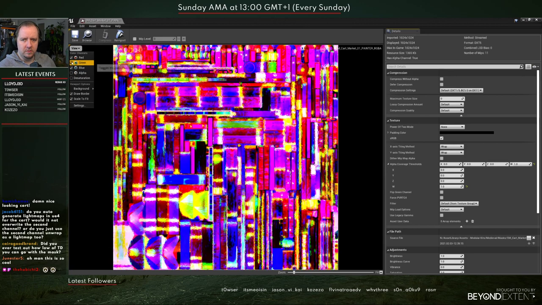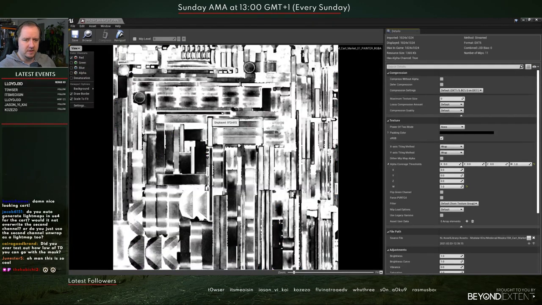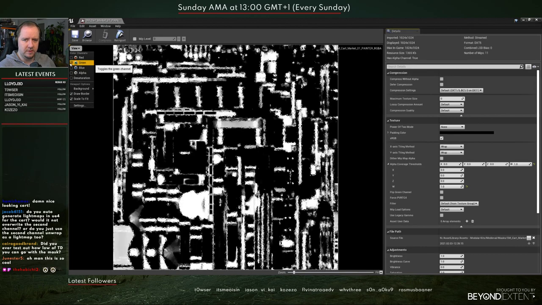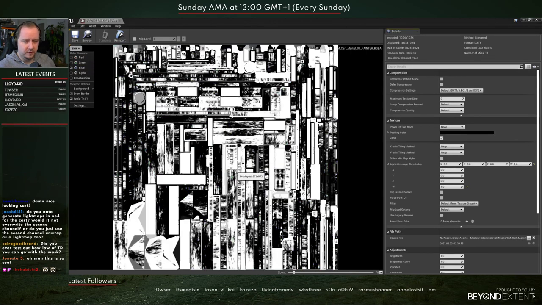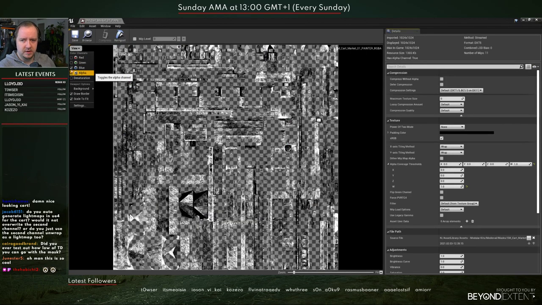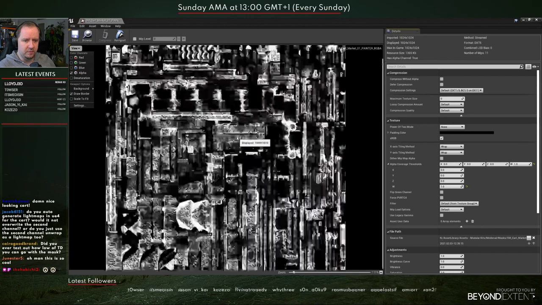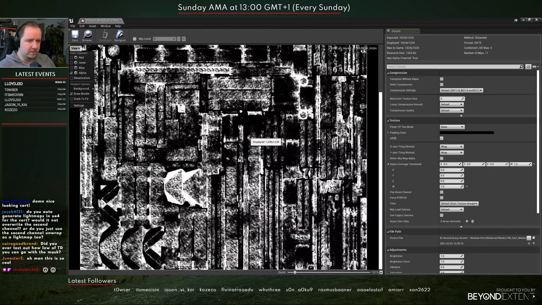So, like we have the red, which is like the dirt. Then we have green, which is my moss layer, we have blue for the color variation, and then we have the alpha for water damage or like water on top of it.